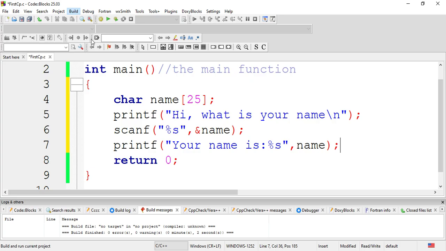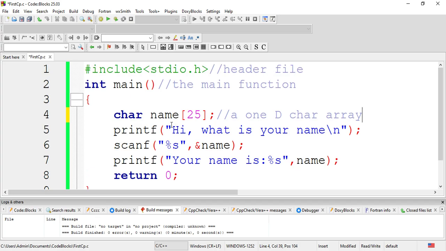So you come here, you build: 0 errors. So far so good. Then run. So, let's say my name is Samson, and then it should say your name is Samson, returned 0. So this is a simple program, but here you are declaring a one dimension character array. It is a simple program, but it contains a lot for a beginner to refresh or to learn.